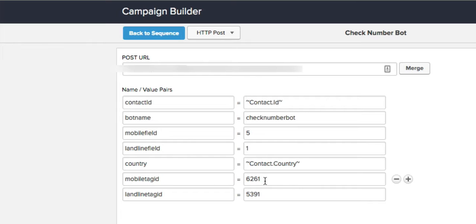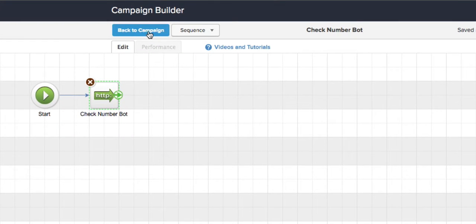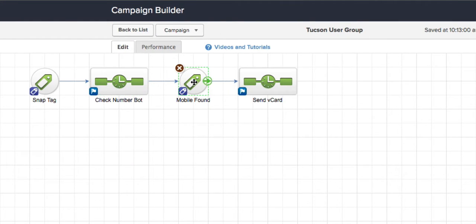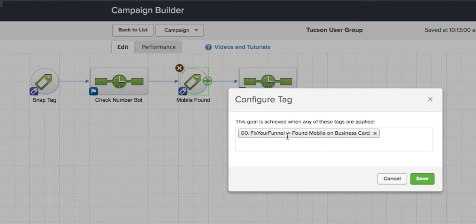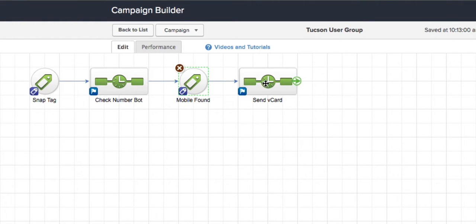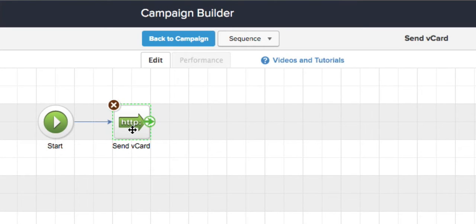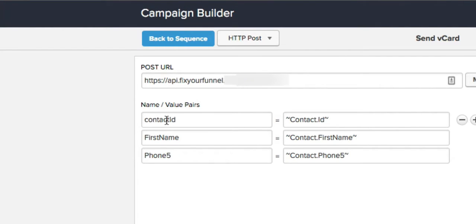So if a mobile phone is found, that tag ID or the tag that represents this tag ID gets applied, and then same thing for a landline. And we're going to be in particular concerned about the mobile field because that's all we're looking for. So that's this tag right here. So when this tag is applied by the check number bot, then we send out the V card, which is a simple post. It includes, in my case, I'm merging in the first name. I use phone 5 to send the message out, so this is what my post looks like.